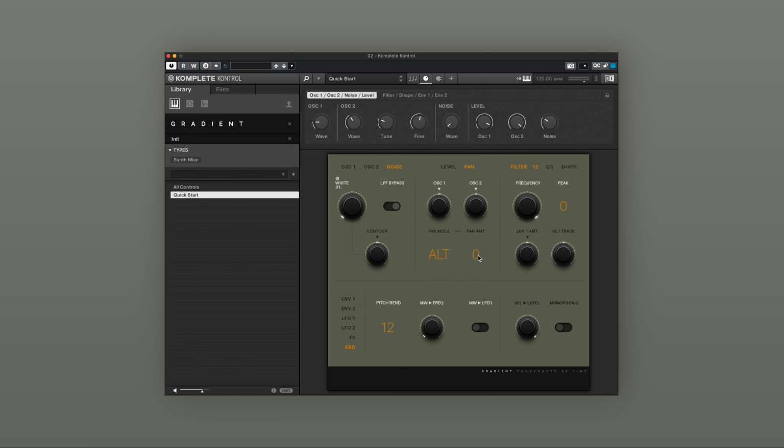So let's try them out. Alternate means, let's do it extreme for now, that the sound alternates between the left and right every time I press a key. It can be nice to open up chord sounds or when using an arpeggiator to get some nice movement in the stereo field.